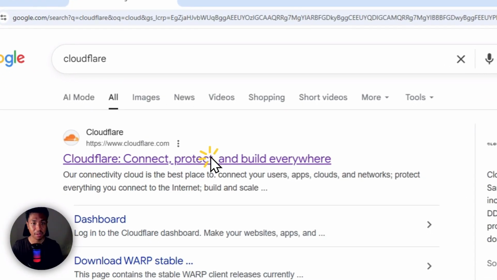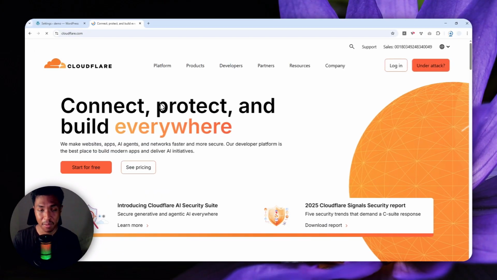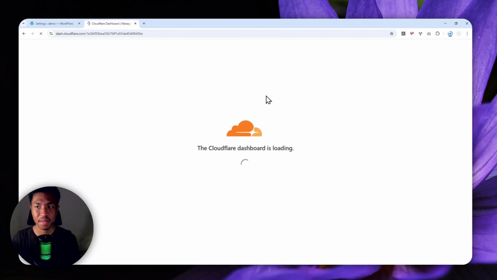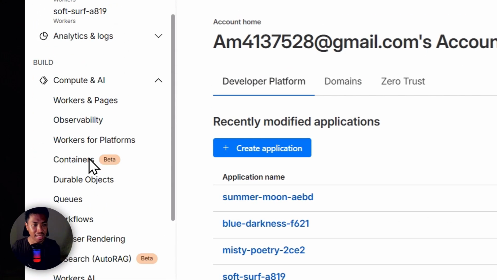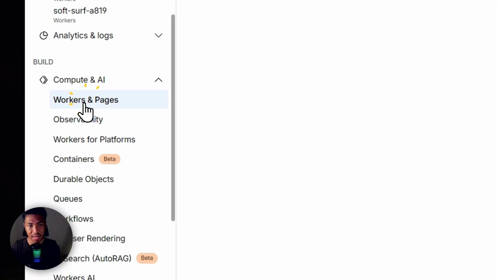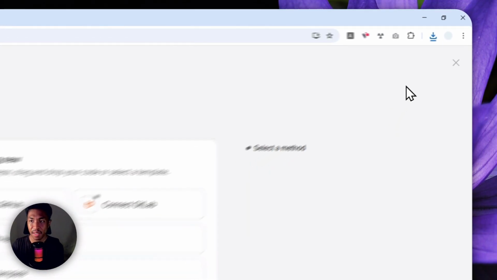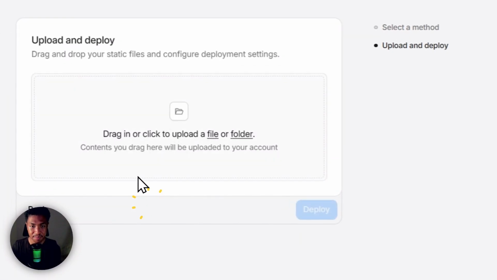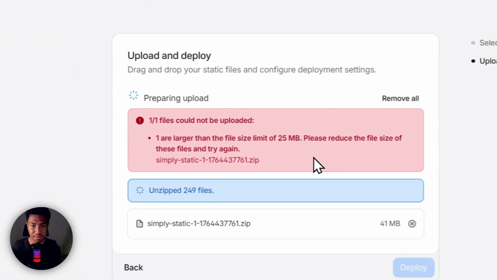because that's the platform that I'm most familiar with, but of course you can also use other platforms that you prefer. Now I'm going to navigate to the login button, just log into my account, and after that go to compute and AI, click workers and pages, and after that click create application. So apparently the file has been downloaded. Now click upload your static files, and I'll just drag and drop the Simply Static file into this.